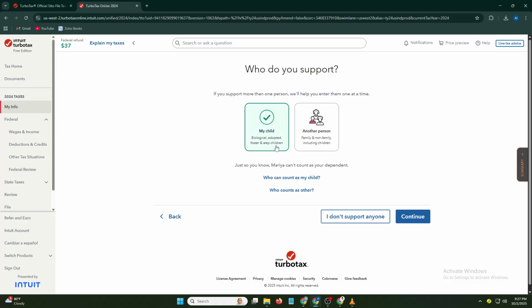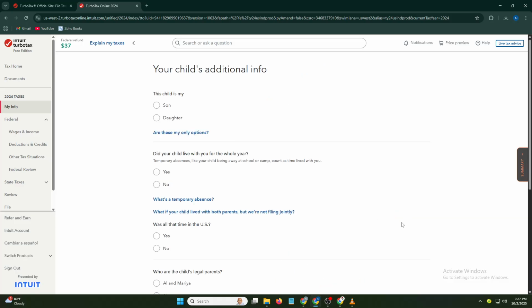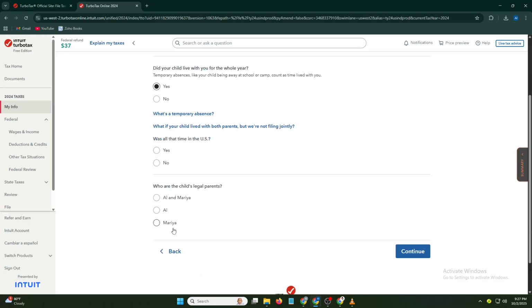Select the relationship that applies to you. Once you choose, carefully enter all the required information. TurboTax will prompt you for details like full name, social security number, and birth date. Be sure to double check your entries because even a small mistake here can cause delays or errors with your tax return. After that, TurboTax may ask a few follow-up questions to confirm if your dependent qualifies for certain tax credits, like the child tax credit or earned income credit. Answer each question honestly, and the software will automatically calculate what you're eligible for.